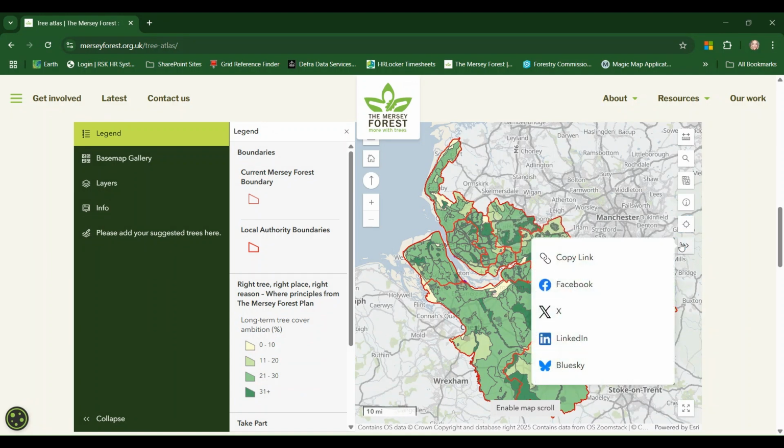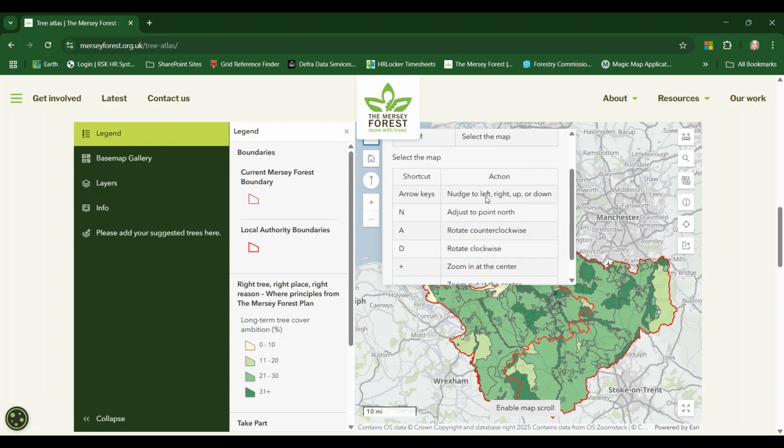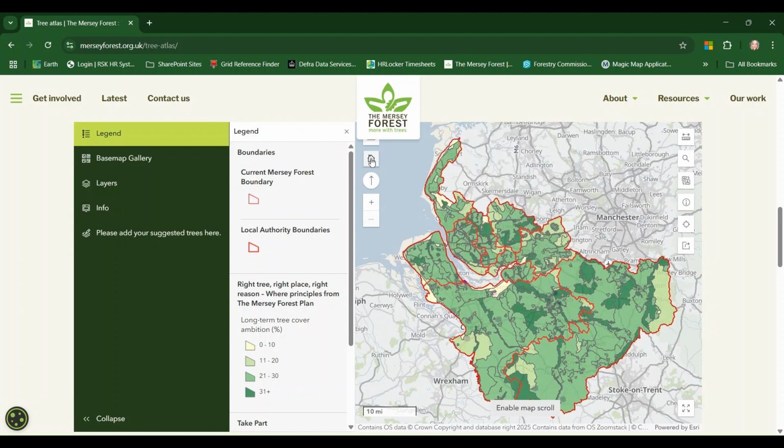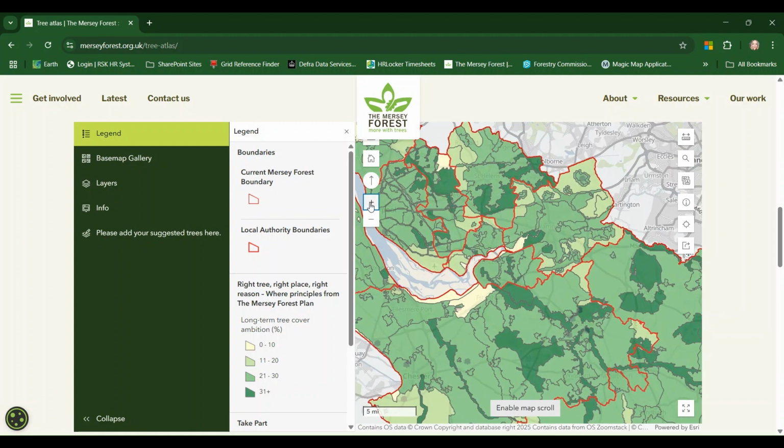You can share this either by copy and link, sharing to Facebook, X, LinkedIn, or Blue Sky. Here are some keyboard shortcuts you can reference. If you click the house button, it will take you back to the default map view. This up arrow is how you reset the map orientation to true north. The zoom in button is here, and the zoom out is here.